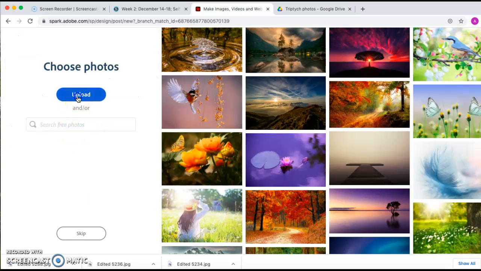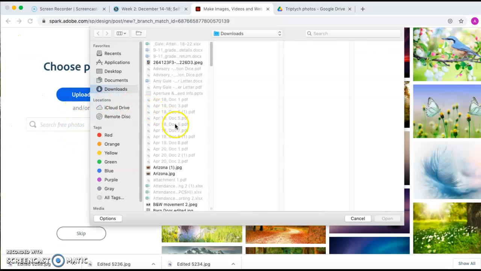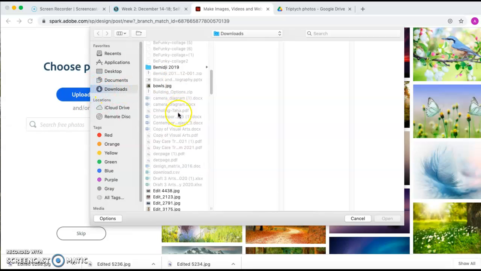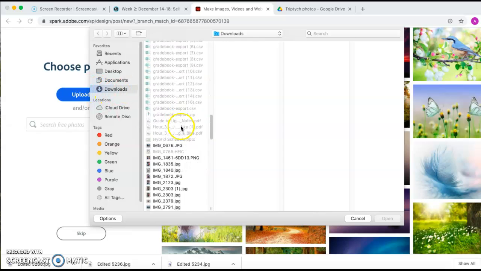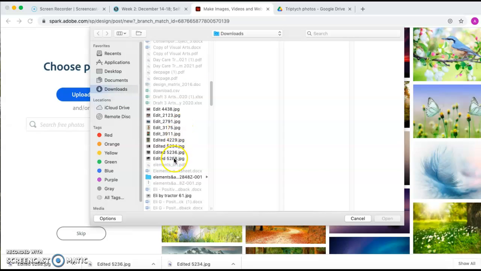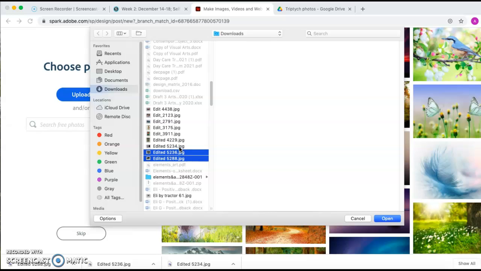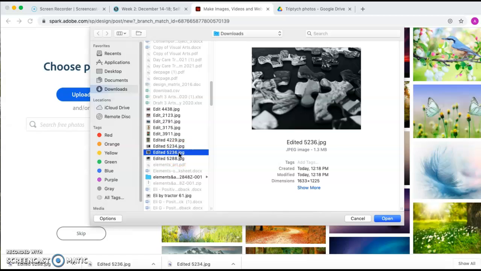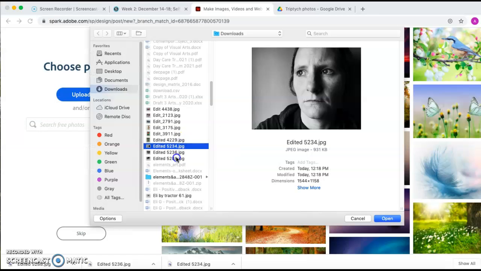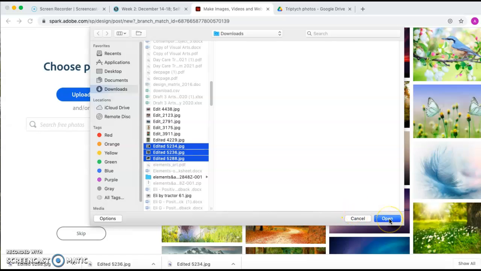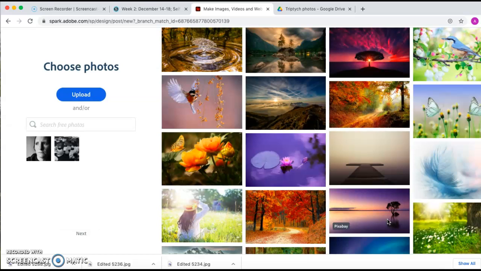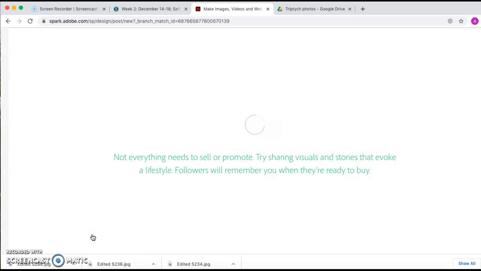So now we'll upload. I'm in my downloads. Let's see, can I do all 3 at the same time? These 3. Open. I held down the shift button and clicked on the 3. Next.